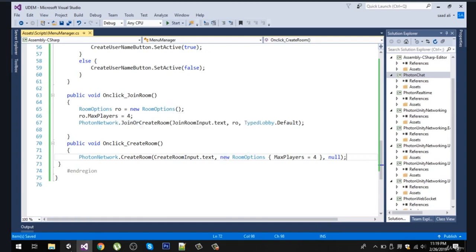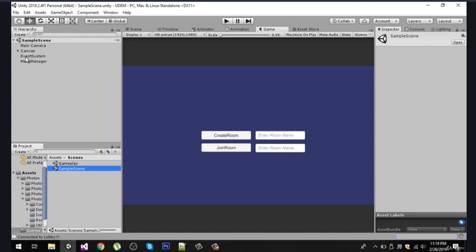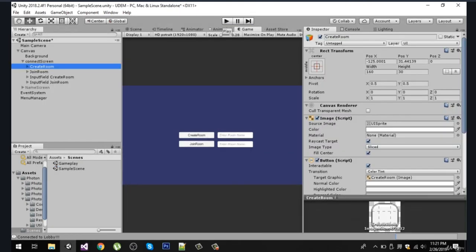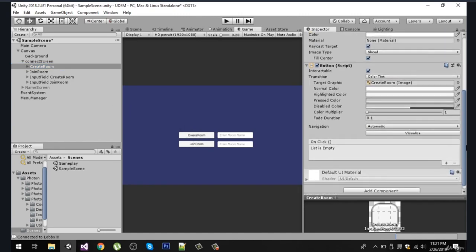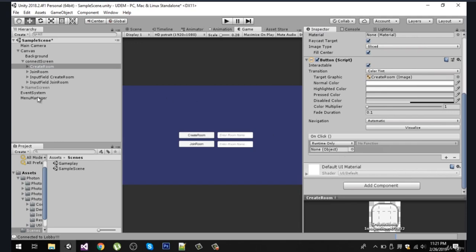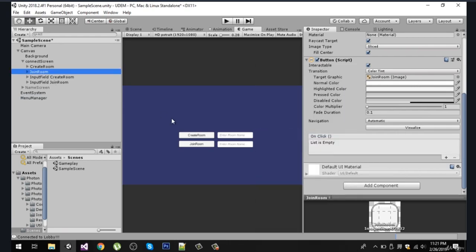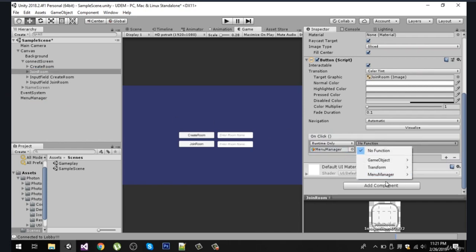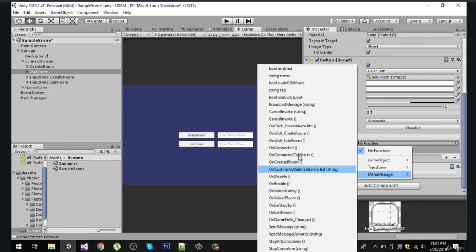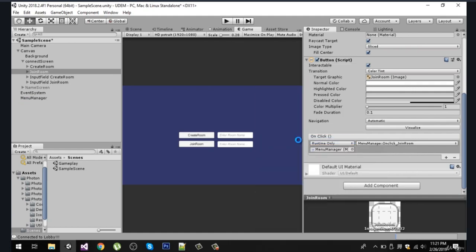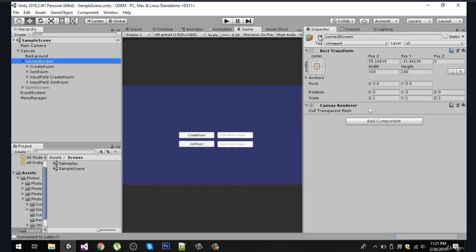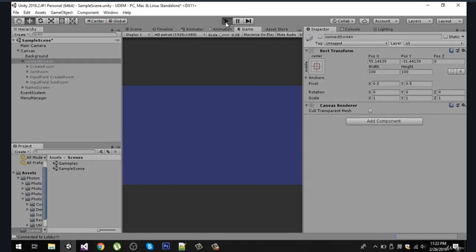So now let's go back to our game. Now we need to assign these functions to our button. So let's go to the create room and add an event and drag this menu manager, and on the create room we are going to say on click create room, and for join room we are going to say on click join room. Now save everything and let's go back.